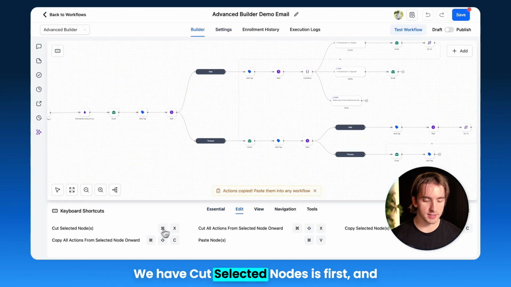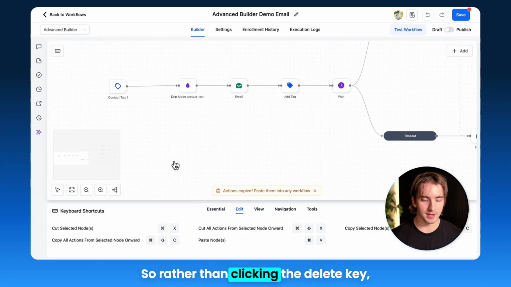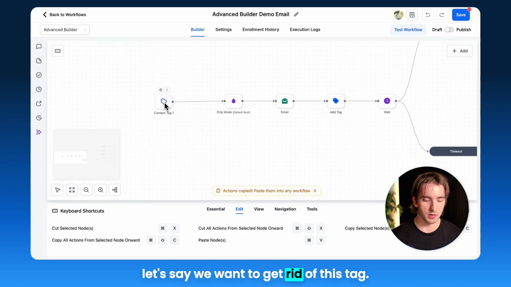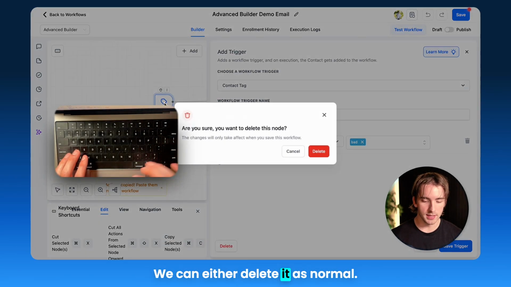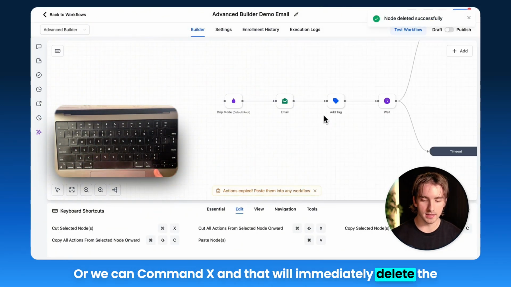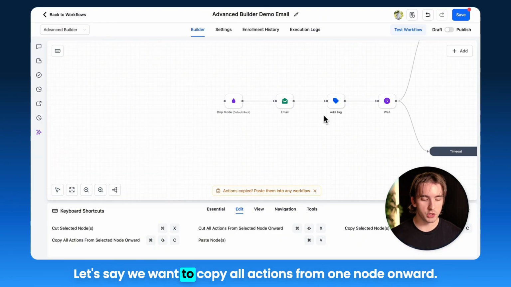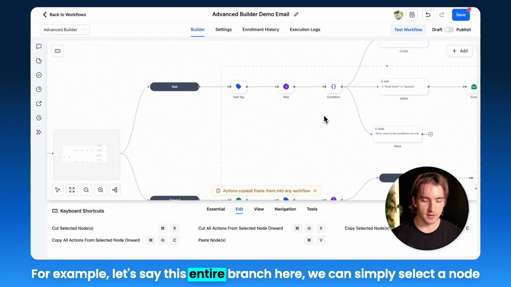We have cut selected nodes first, and we can do this by selecting a node first. So rather than clicking the delete key, let's say we want to get rid of this tag, we can either delete it as normal, or we can Cmd+X, and that will immediately delete the node without any issues or confirmations or anything like that. Let's say we want to copy all actions from one node onward. For example, let's say this entire branch here.